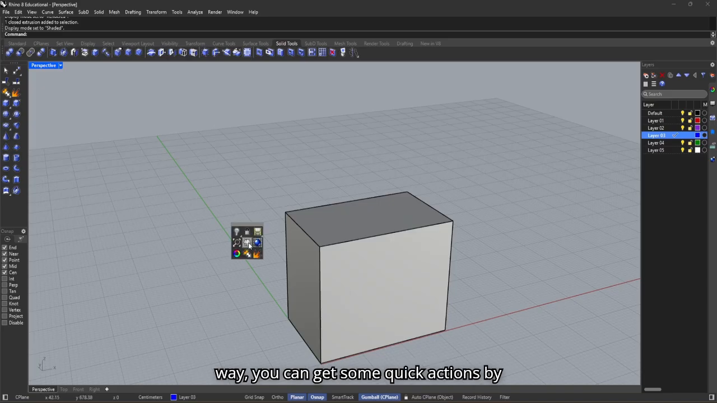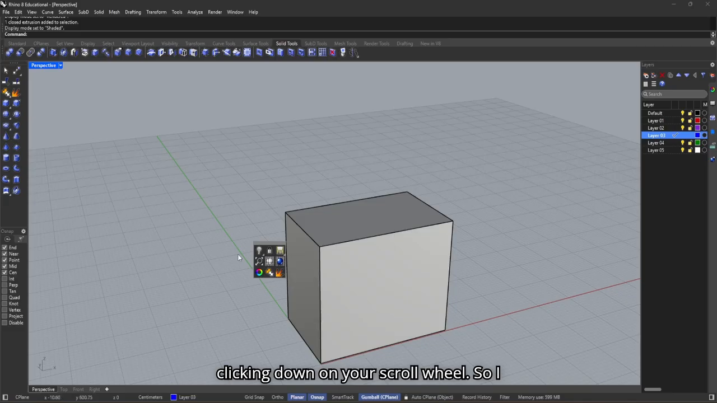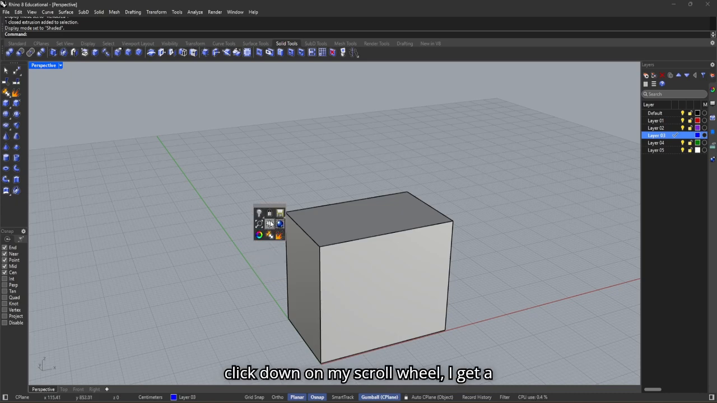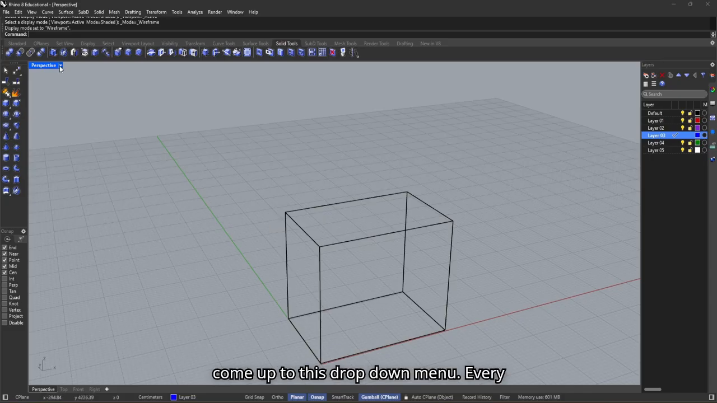And by the way, you can get some quick actions by clicking down on your scroll wheel. So I really recommend using a mouse for Rhino and for 3D modeling in general. You'll have access to more controls. If I click down on my scroll wheel, I get a few quick options. You can customize these if you want to, but I honestly prefer the defaults. And you'll notice that if I hover over, for example, this little ball here in the middle, you can left click to go to your shaded viewport, or I can right click to go to my wireframe. So if I want to quickly toggle between the two of these, I don't have to come up to this drop down menu every time.